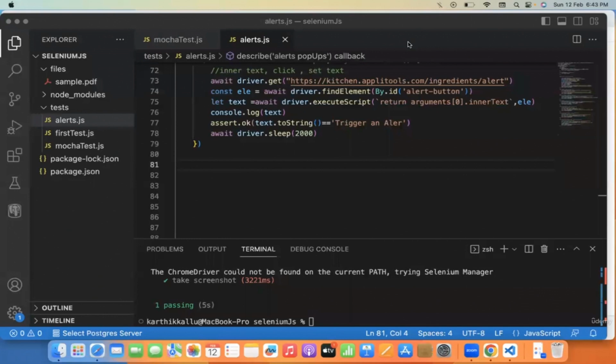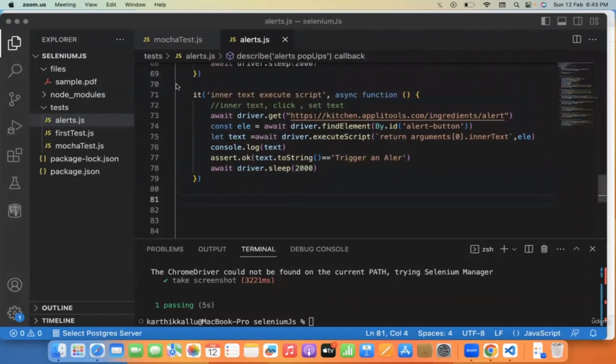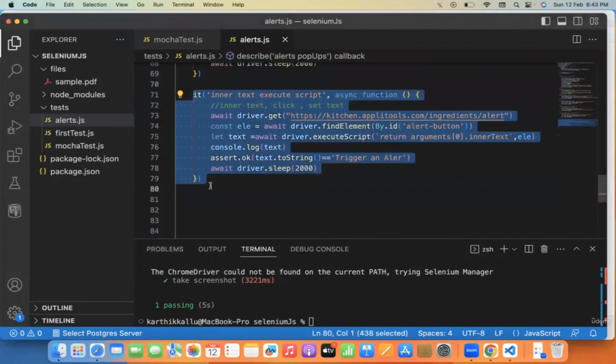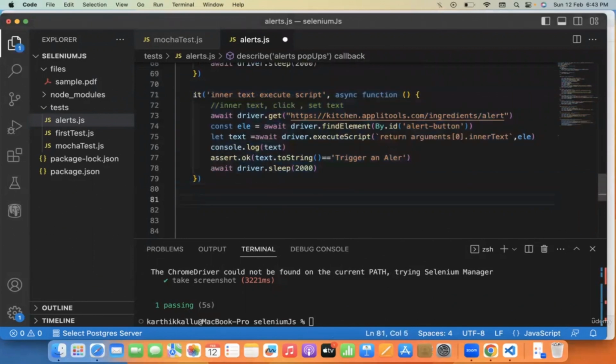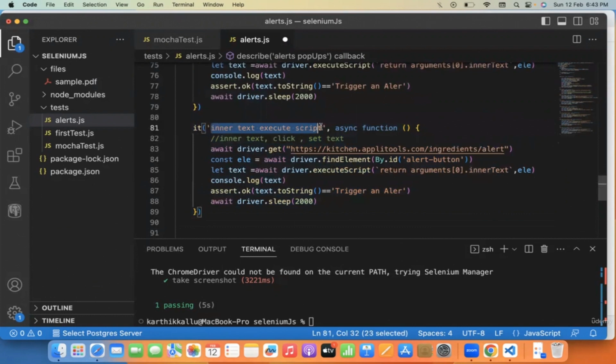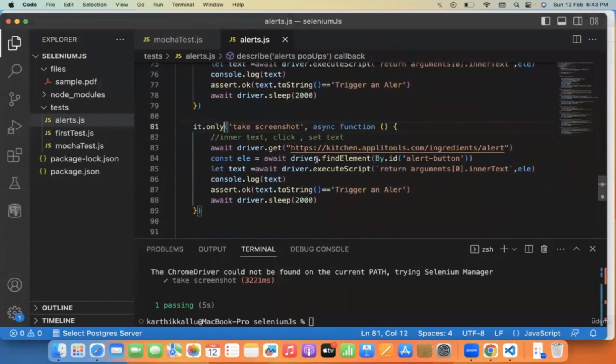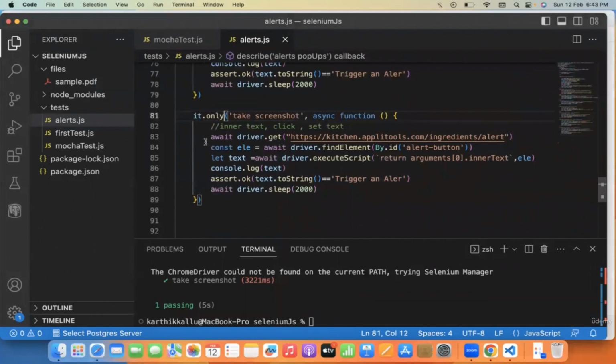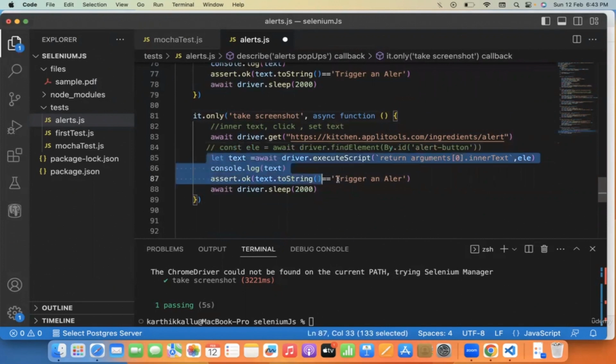Hello, guys. In this video, let's talk about how we can take a screenshot. Okay, let's get started. Let me copy this one, let me paste it here, and let me change it to take screenshot. Let me make it dot only. Now we will go to this site, and let me comment this for a while and remove all these things.